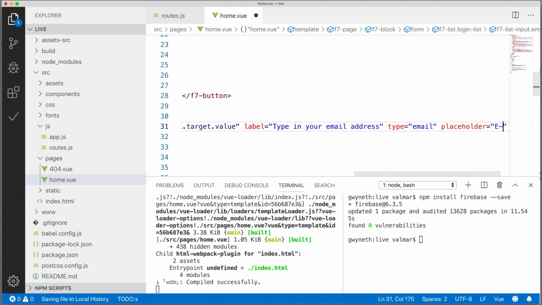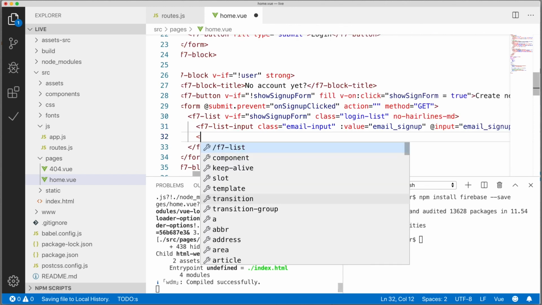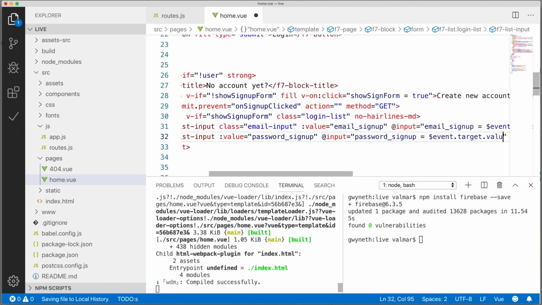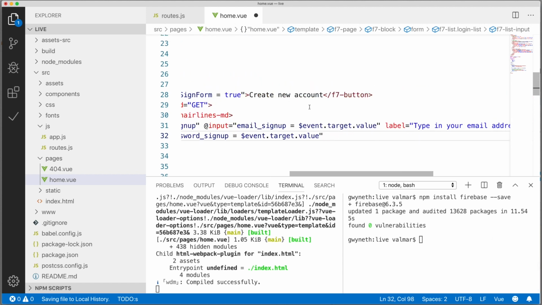And the reason for this is we don't want to bind the email and password data properties to this, because those are used for the login. Remember, that's the part of the code we've written before this. So this part is for the sign up. So that's why we use the _sign_up name for those variables. But other than that, this is not very different.